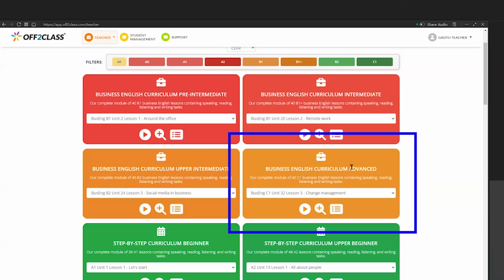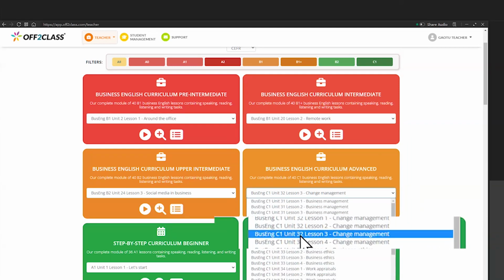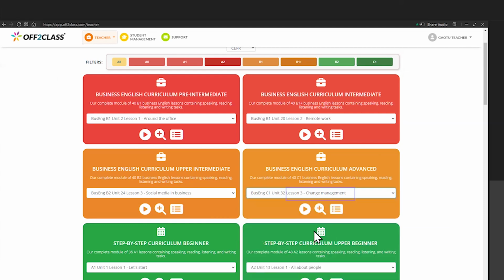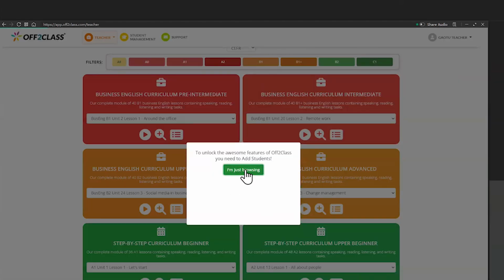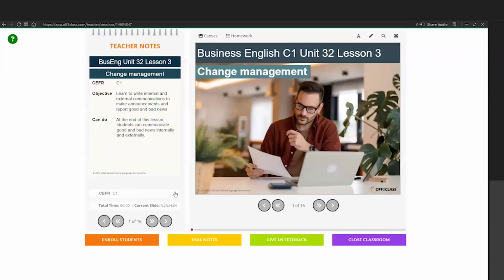Click the drop-down arrow. Look for Unit 32, Lesson 3, Change Management. Click it. Make sure that you properly input the correct code and then click Launch. I'm just browsing, and then click Close All Open Classroom. Once done, the material shows up.